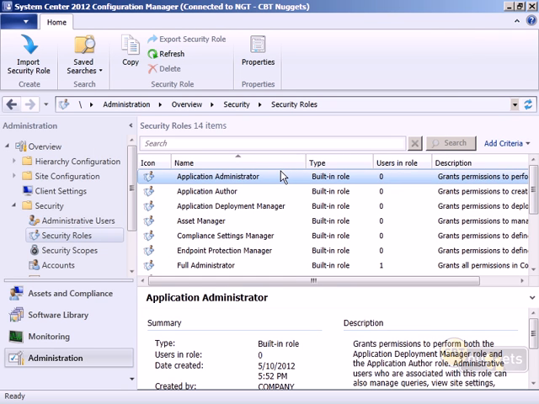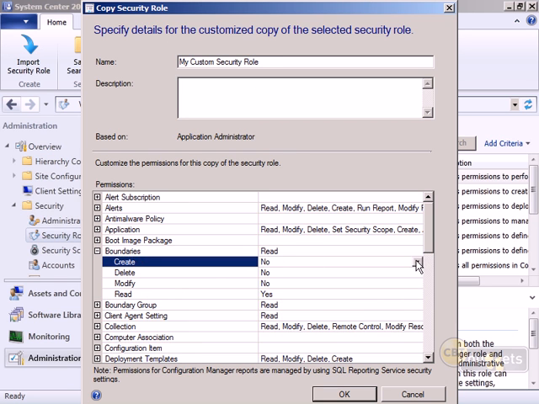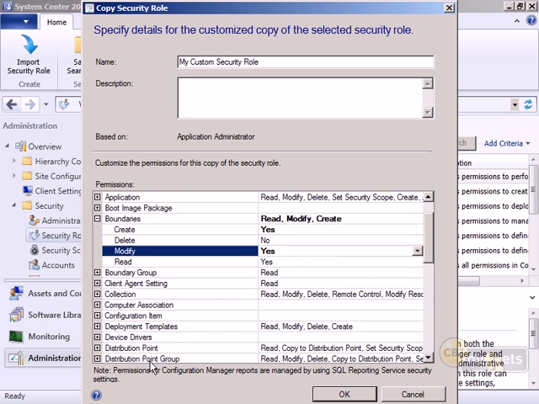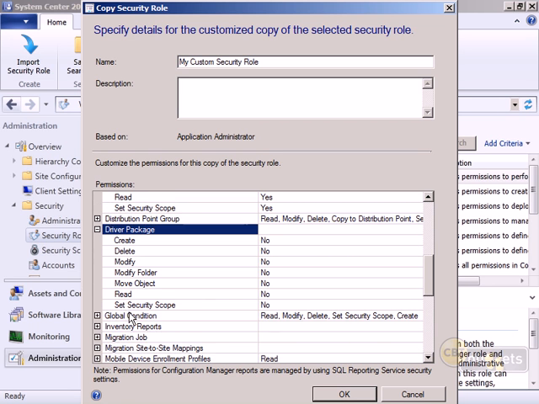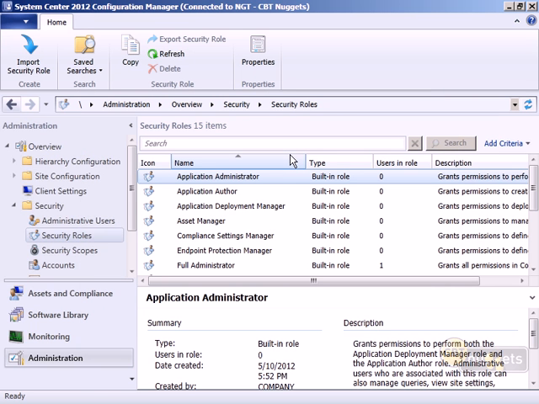But if I wanted to create my own, I do so by copying an existing one and giving it a different name. So my custom security role. I can't spell today. Once I do that, then I can go about adjusting the perms here to change things for this role. Notice again, just actions that I'm worried about. So for distribution points, what are the actions that a person could conceivably do against a distribution point, or for a driver package, or for inventory reports, so on and so forth. So that creates the security role.